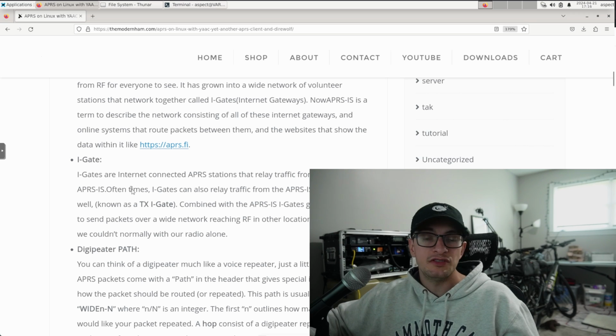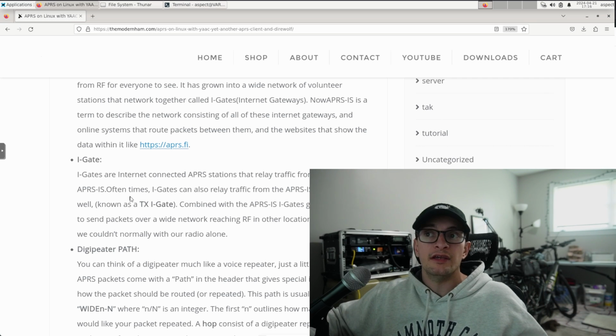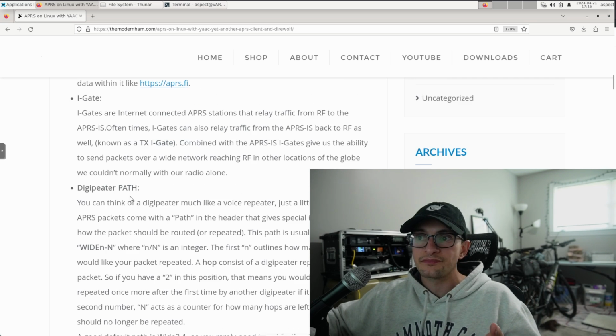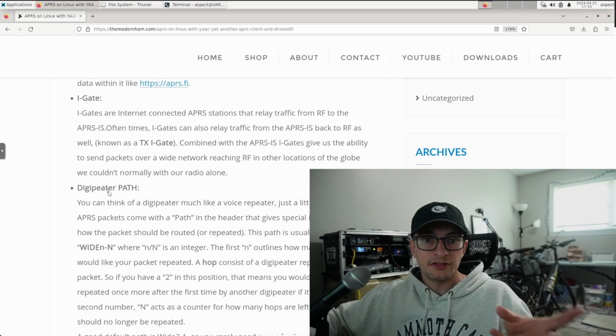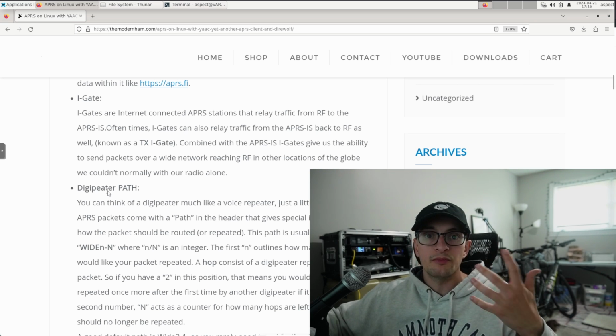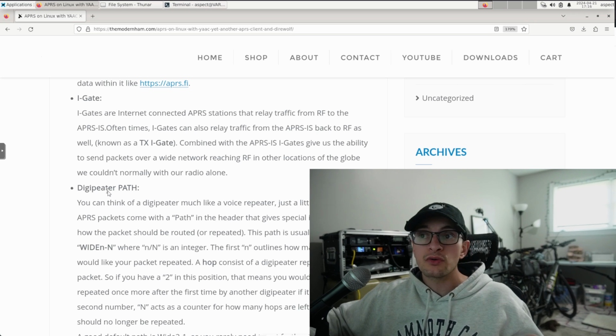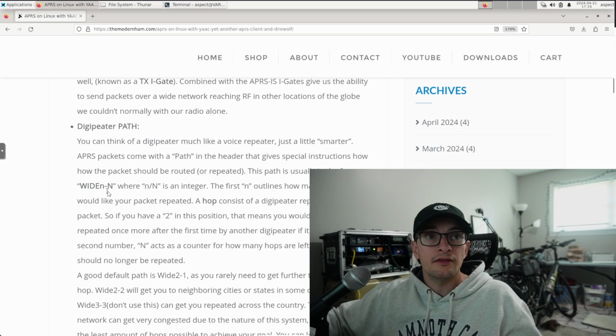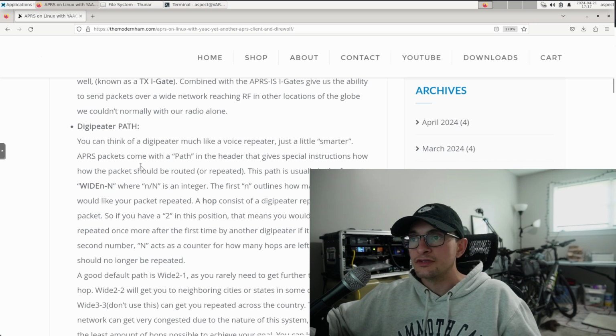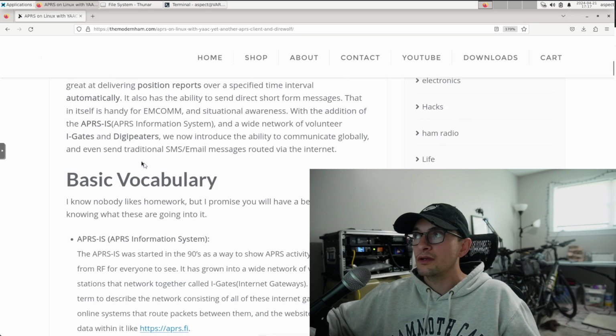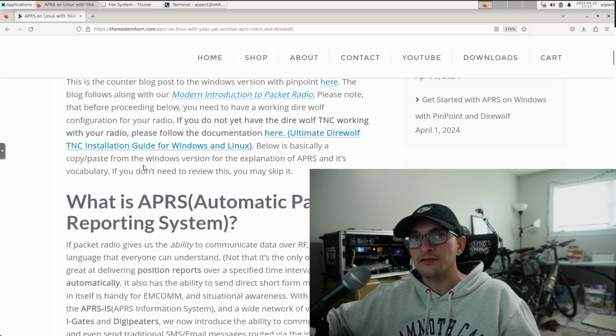An iGate is just an internet-connected station, and if you see an iGate, just know that it typically takes RF packets and sends them to the APRS-IS. A digipeater is basically just an APRS station that listens for APRS packets and then repeats them. In short, that's just to increase the range that you're transmitting. If you go to the blog post, there will obviously be more information about all of these terms, but I just want a video to pair up with all of this stuff, so I have two mediums.